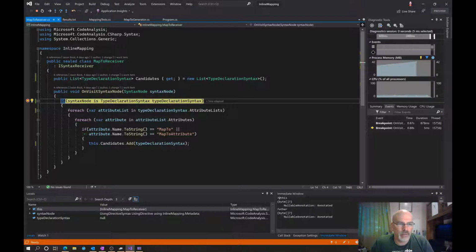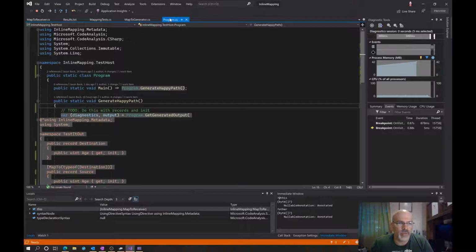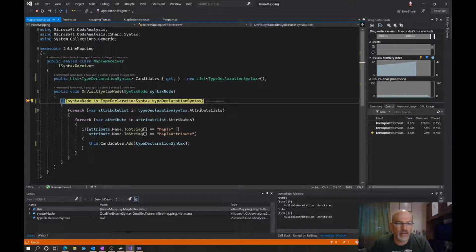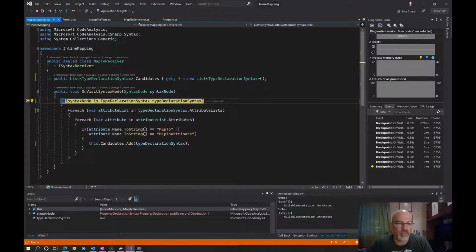Okay. So we get the using directive because we have that in there. We get the qualified name. You get the identifier name syntax. We get the using directive as system. Yep. Identifier name. We get the namespace declaration. And we have tested out. But then we get this property declaration syntax, which is completely wrong.